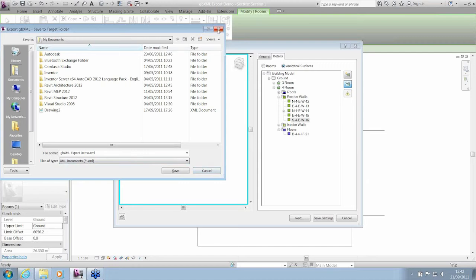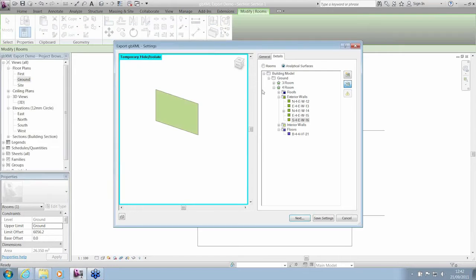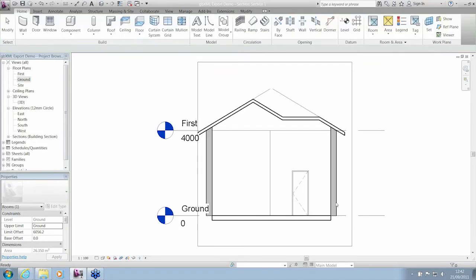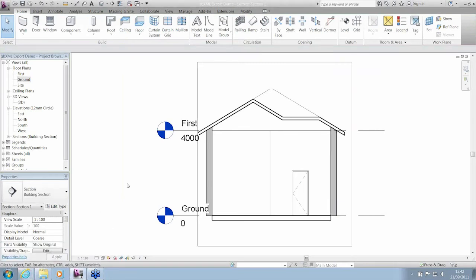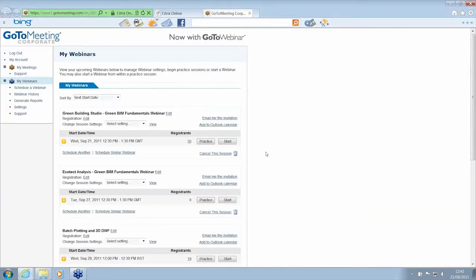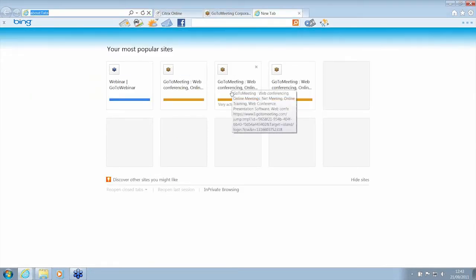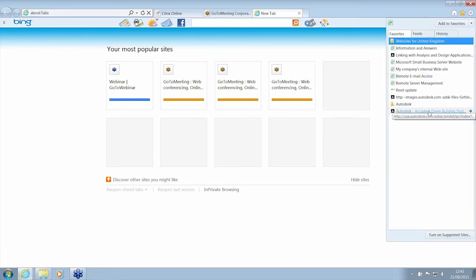Okay, so we've created the two files, one with an AutoCAD-based product, the other with a Revit-based product. Now we're ready to actually start using the Green Building Studio. I won't bother to save that. Okay, so we're going to do this live for you. So let's take a look.